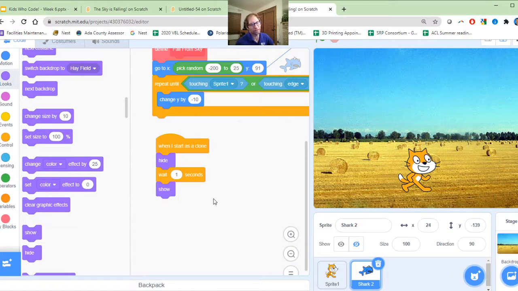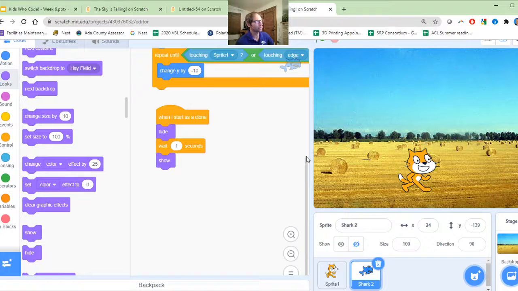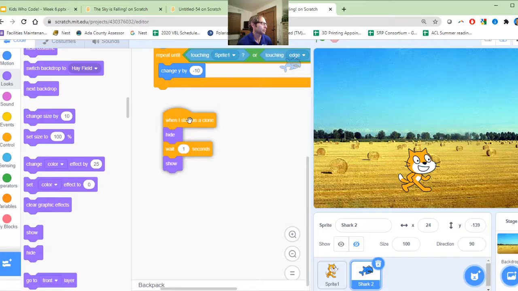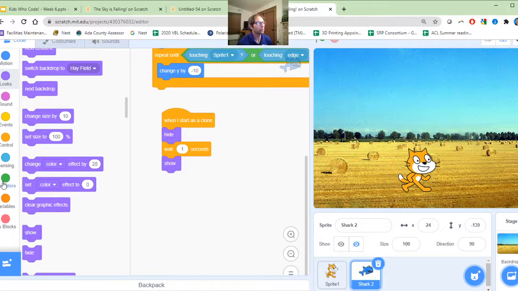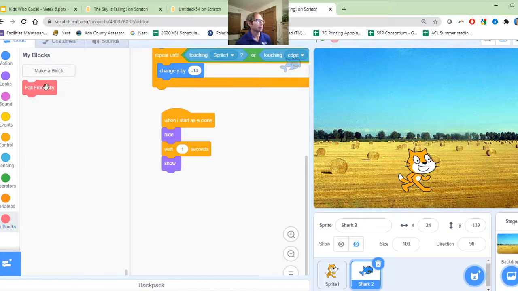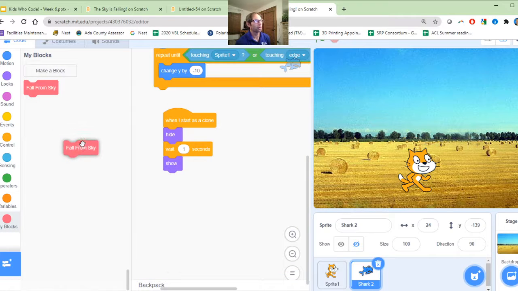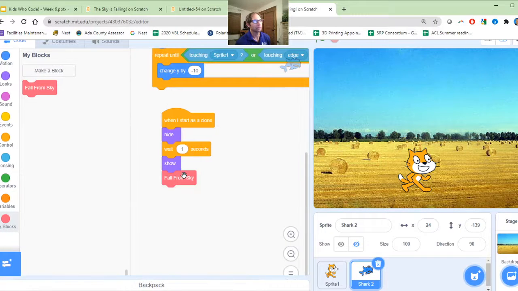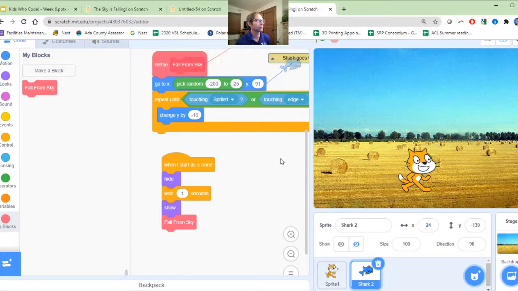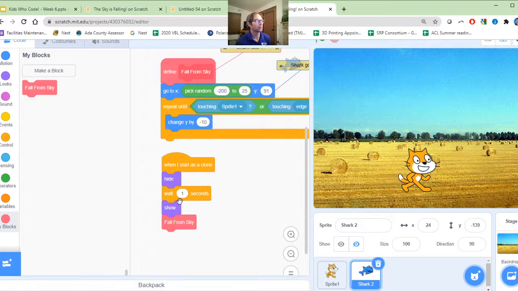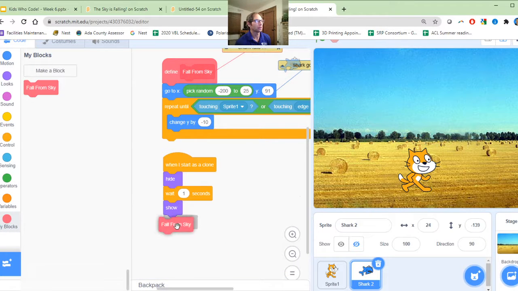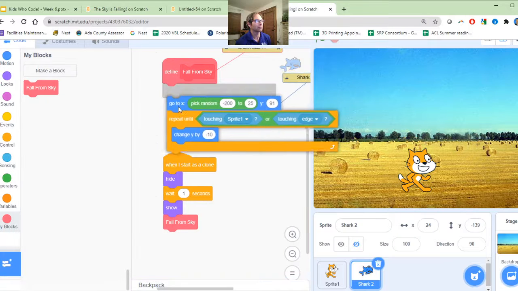It's more of a style kind of thing. You don't have to necessarily do it this way, but it's more of the effect and how the game looks when you start it, okay? All right, so next, after he shows up, we're going to go back over to the My Blocks button, and we're going to grab one of those Fall from Sky blocks. Again, this is the one that has that code that we created earlier, Fall from the Sky up here. So this block is going to run everything that's in here, okay?